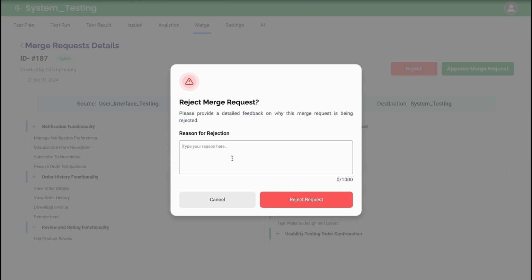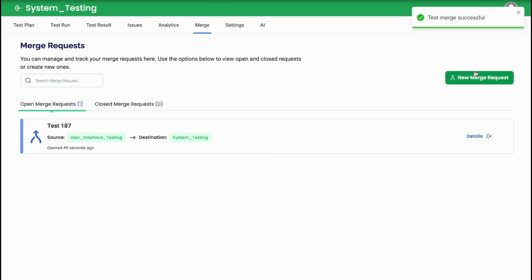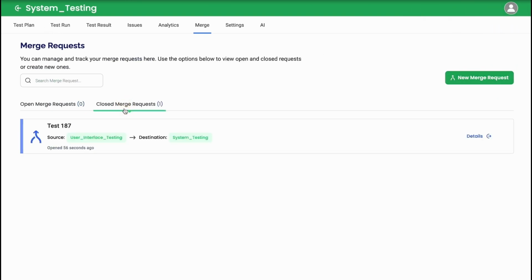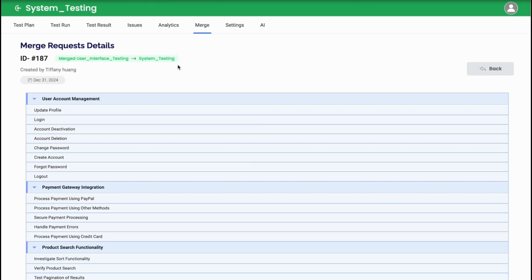The person who created the merge request will get an email with the reason instantly. But let's go ahead and approve this merge request. Once approved, the projects are merged, and the merge request is moved to the Closed Merge Request section. You can still click on it there to view all the details of the merge.